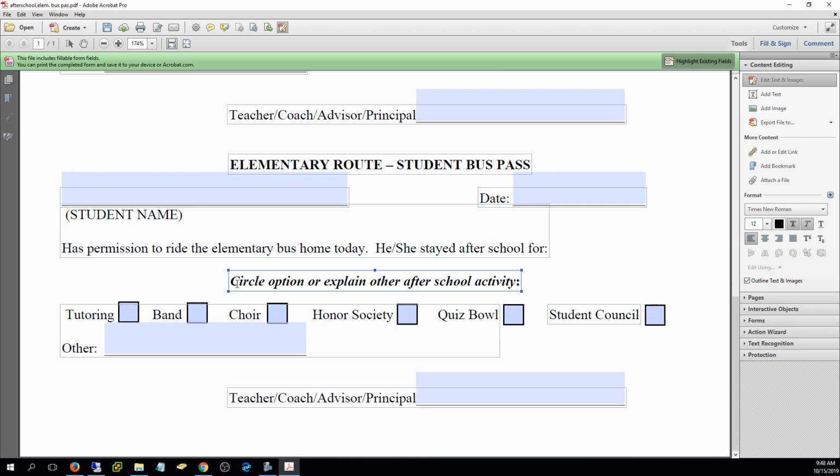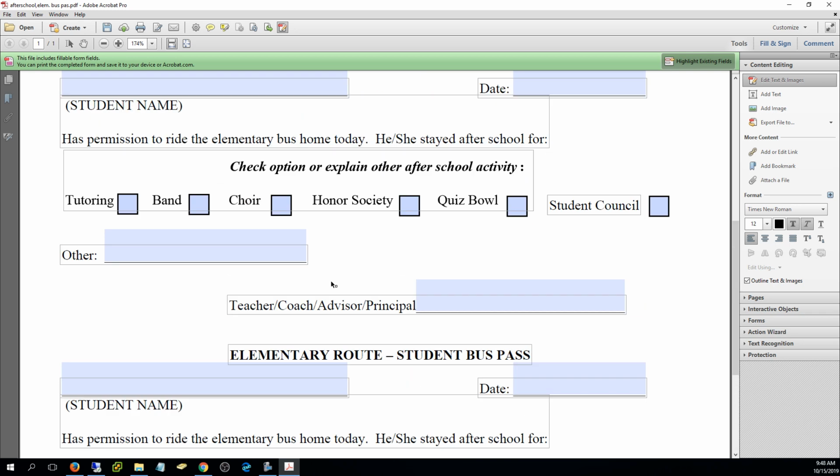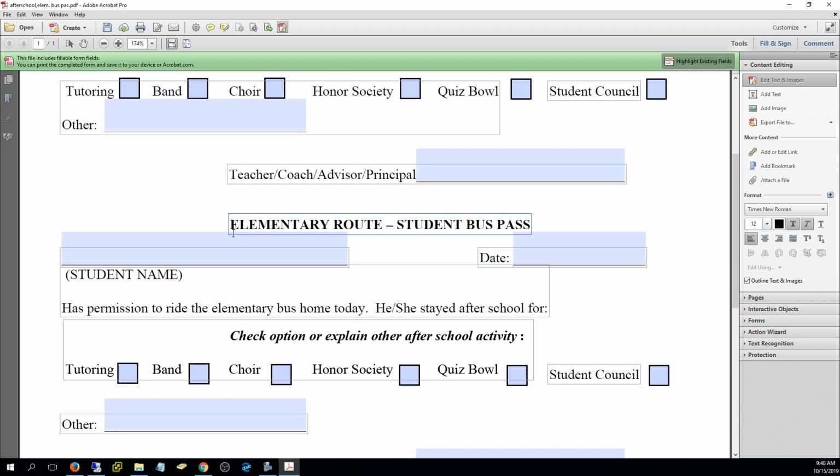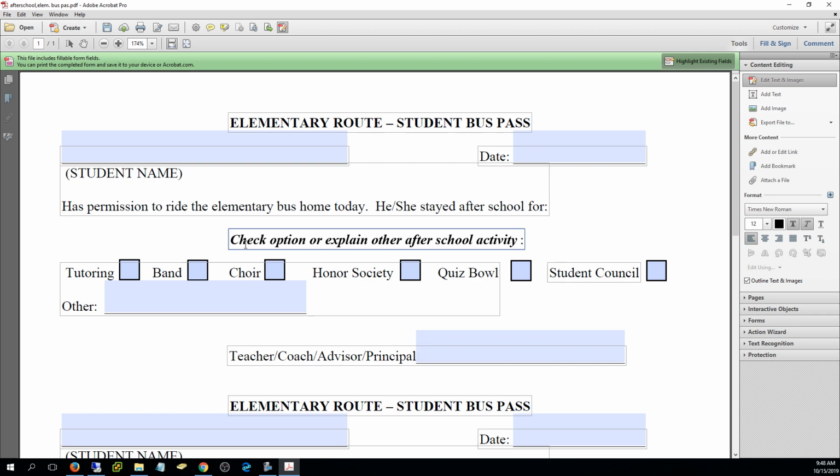And this one did two different fields too. That's weird that it did that. Okay, so now it says check option or explain after school activity next to all those, and those all look relatively lined up the same. The spacing's a little different on that one, but it'll live.